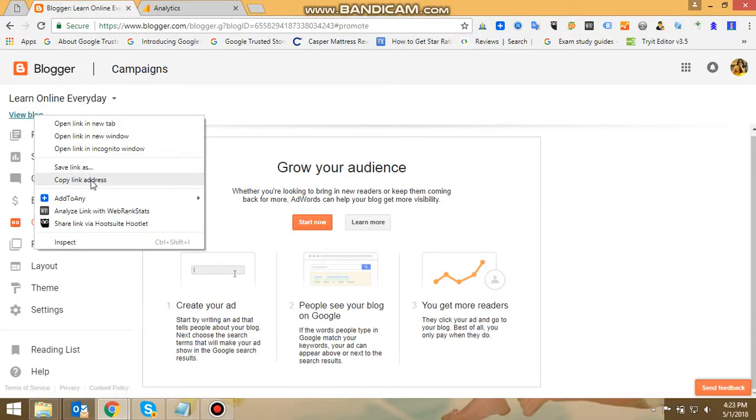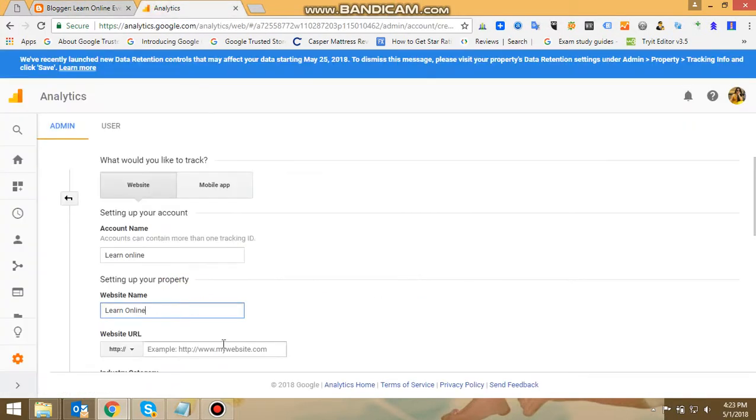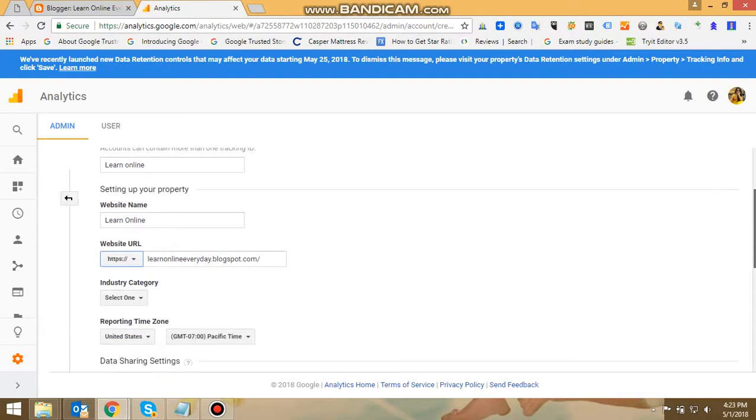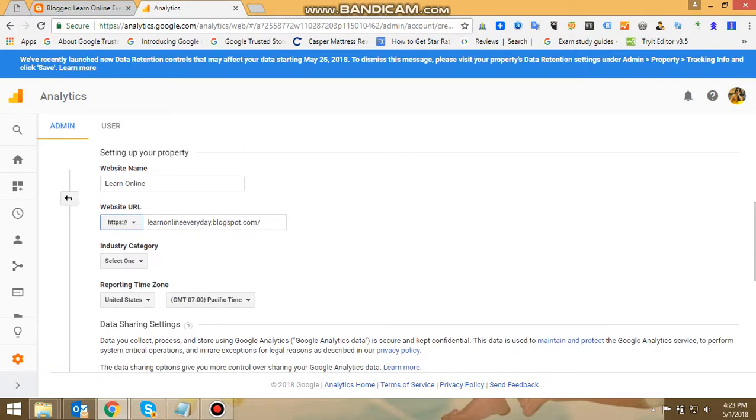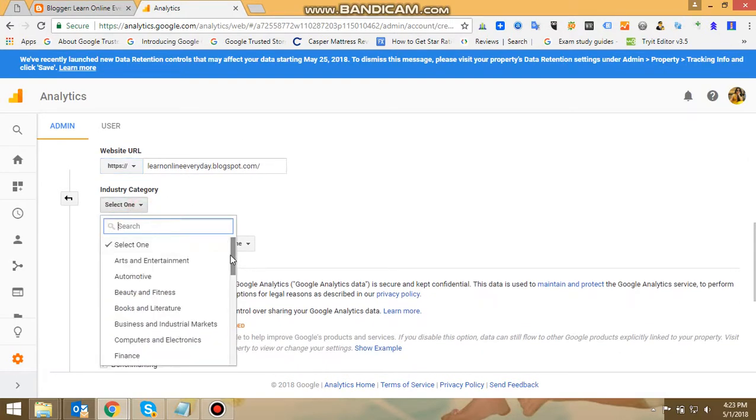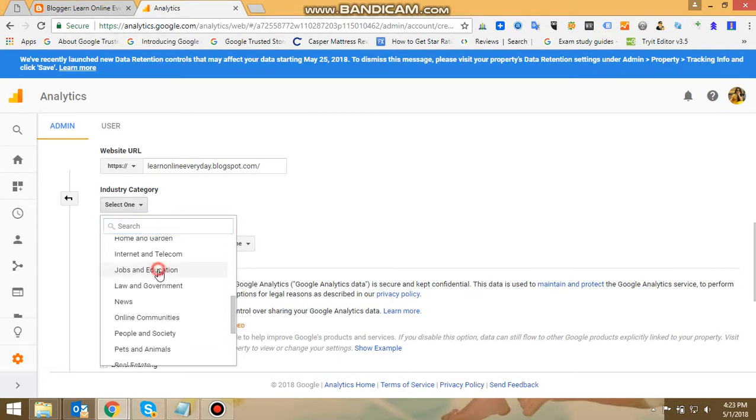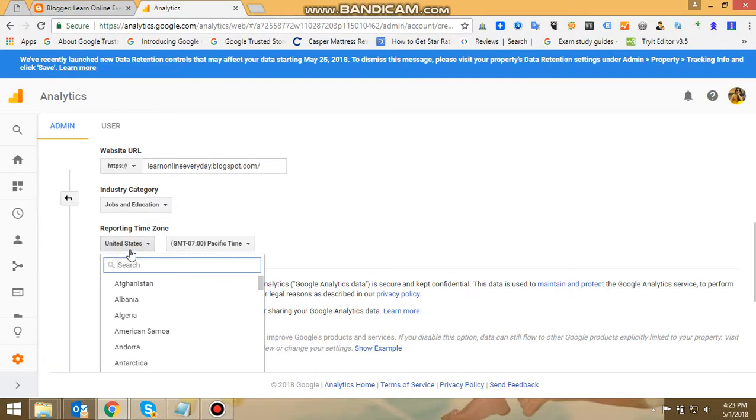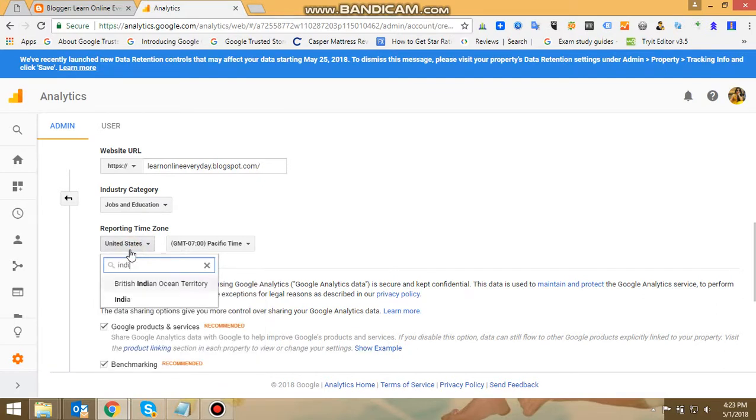So from here I'll copy it and paste it without HTTP. From here you can choose HTTP or HTTPS. So I'll choose HTTPS. In industry category you can choose from the drop down. So from here I'll choose jobs and education. Now the time zone is India.